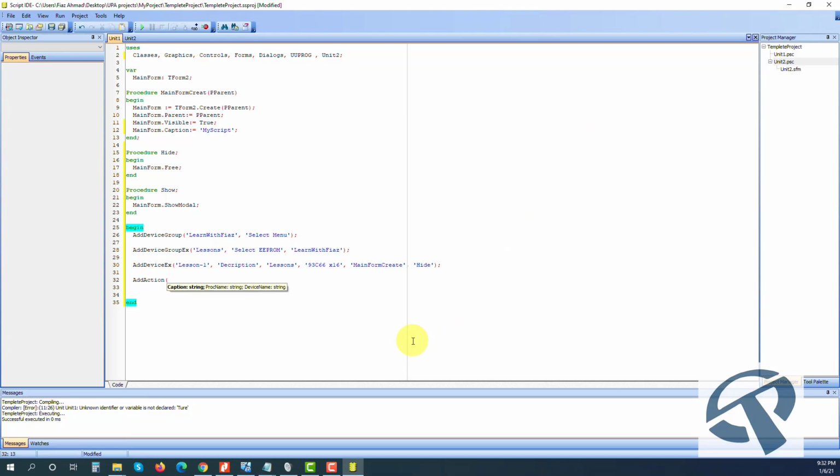So actions, add action, requires a caption. So let's say show, and it needs a procedure name. So when we click on the action, it will show, or show form, whatever you say. Okay, show or show script. Then give a procedure name. So this will be show model. This will be show, and this is also a string, so we need to put it under this.